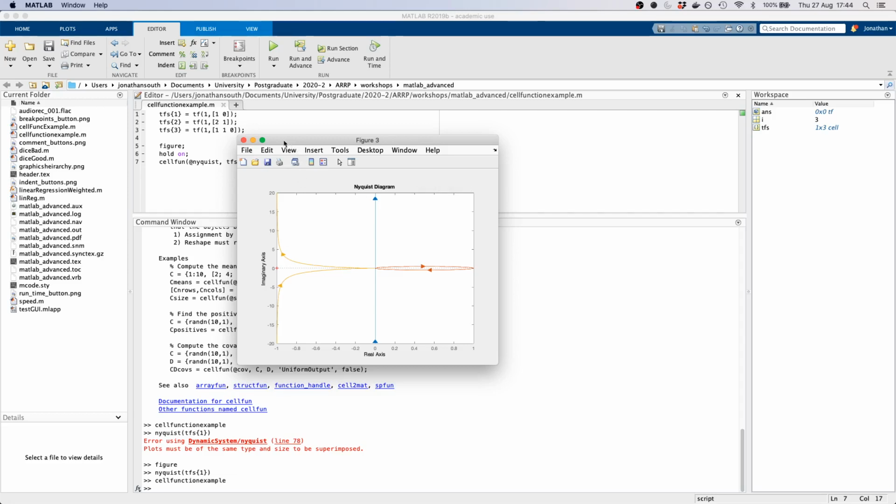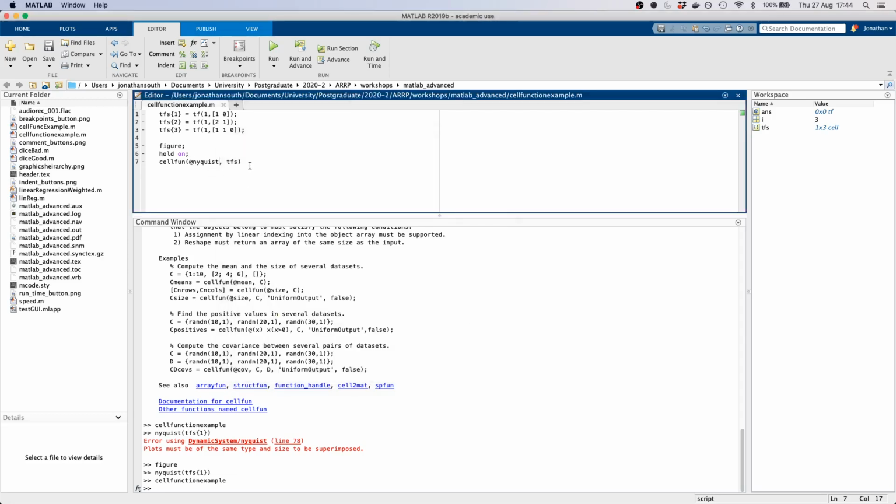The other thing that you can do is call a custom function. So I'm going to define a function below. Function custom function, or let's call it something better, plot Nyquist and display roots, something like that. And the object that it's going to take is just going to be a transfer function object by itself.